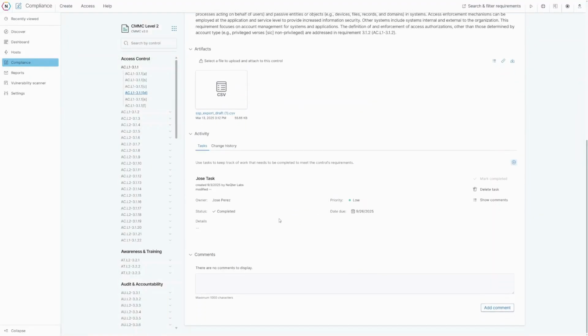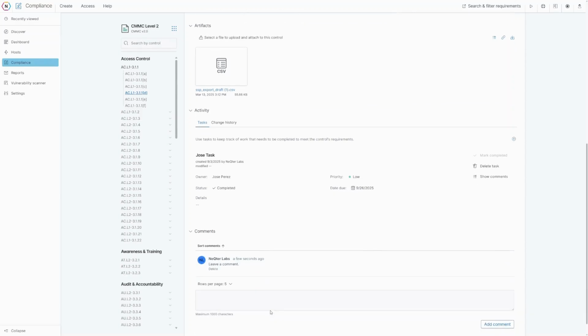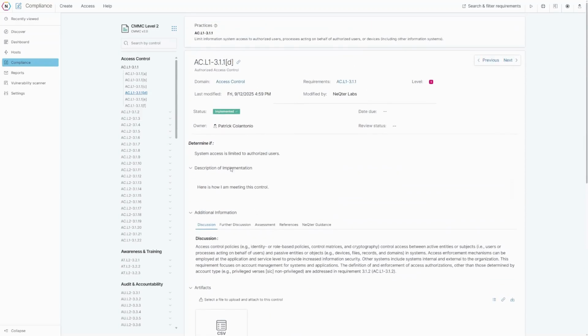And lastly, if you would like to comment, or someone would like to comment on this control, they can leave a comment here. So that is how each control works, and it will track the user, and it will timestamp when that comment was left. So that is how we can pace through and mark practices as done or in progress or what have you.